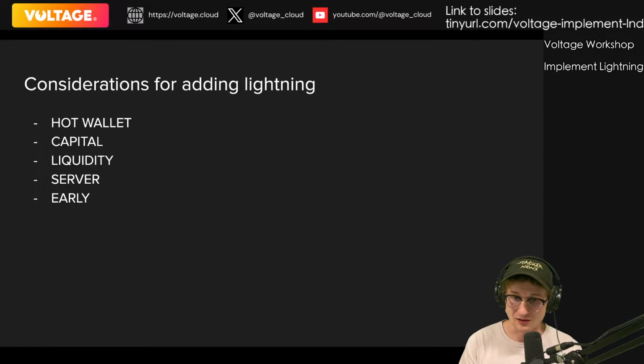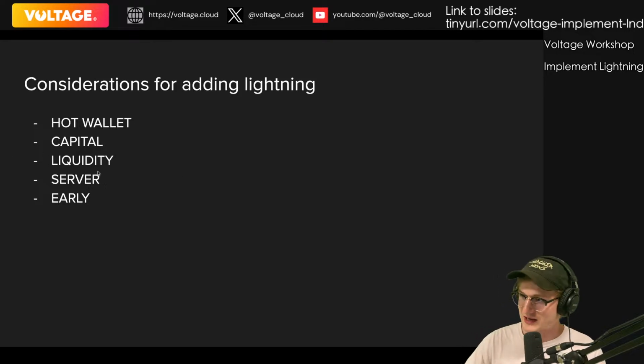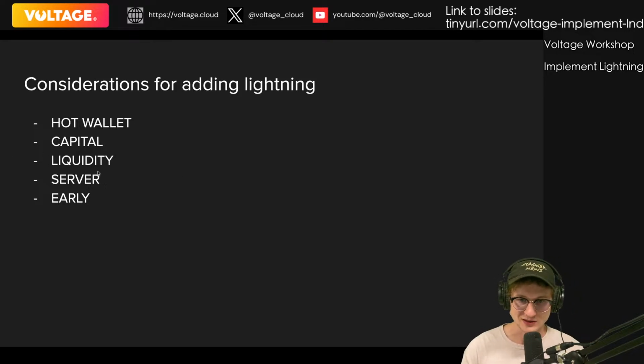Considerations for adding Lightning. You see, I didn't put a wall of text this time. I just kind of all caps was like, here's the big things that are scary and are a burden with Lightning. So we have hot wallet. It's this idea that your Lightning node is essentially a hot wallet because it needs to be online. It's connected to the network, but still at the same time, you have deployed your on-chain Bitcoin liquidity to this node. So that is a hard thing to deal with right there.